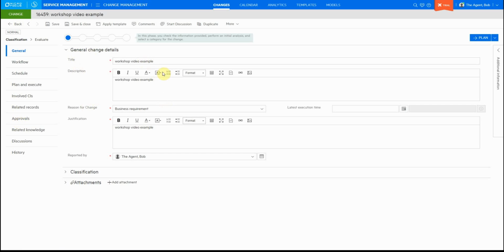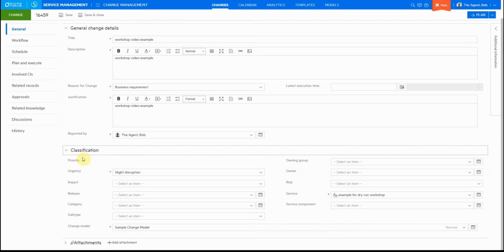Okay, so back to the general tab, we have a title, we have a description, reason for change, everything that we populated initially. We have a classification here. This is all great. We need to move this into the plan phase. So I'm going to go ahead and in the upper right hand corner, click plan. And I seem to recall that there's going to be some additional information that we need to populate here, and I just don't remember what that is.